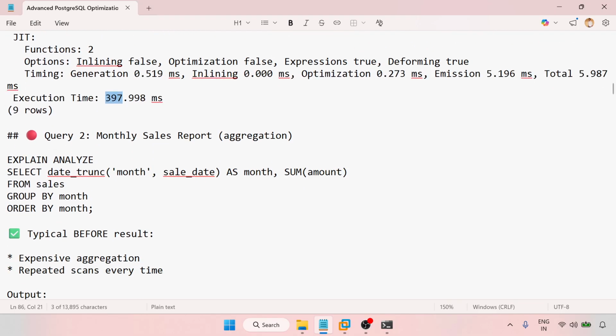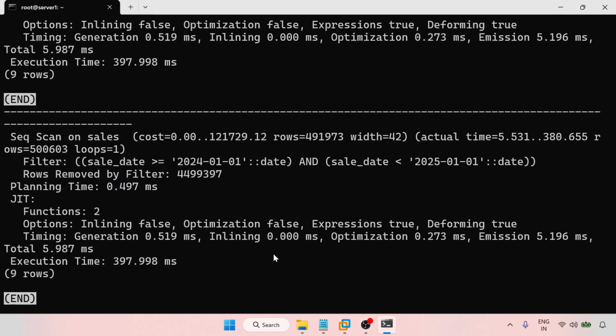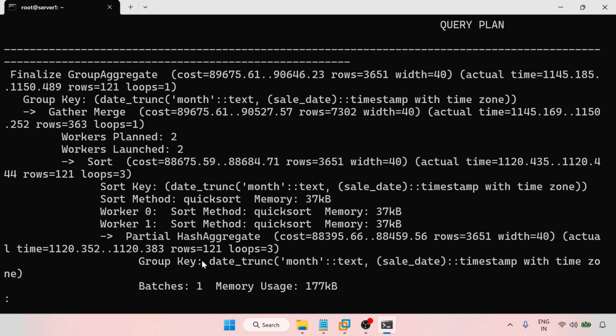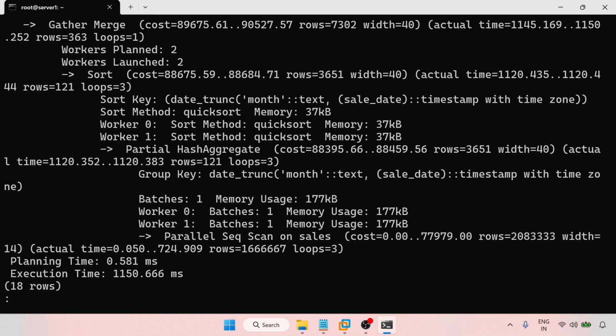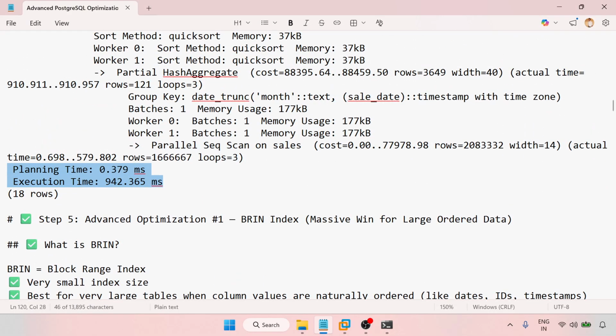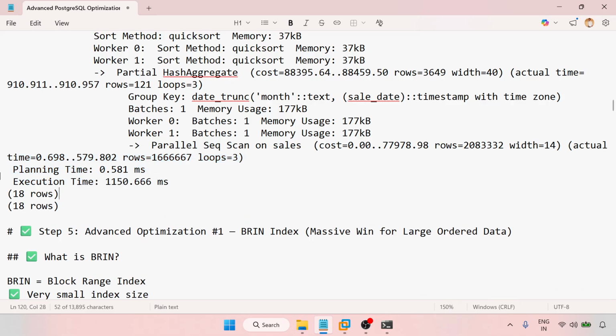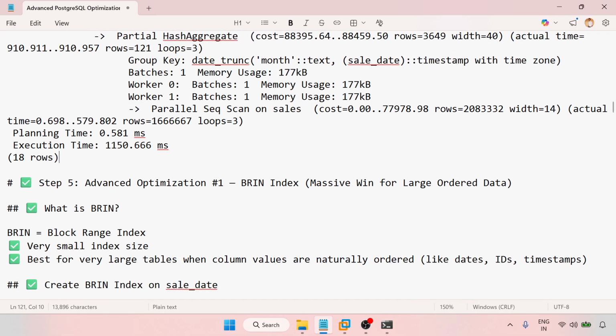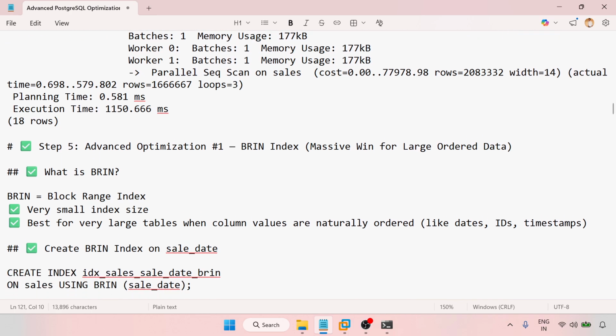Now in query 2, monthly sales report, this is the aggregation. So I'm taking this part only. So the execution time is 1150.666 milliseconds.